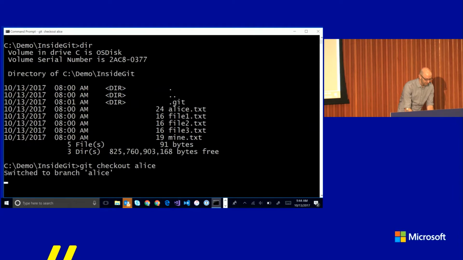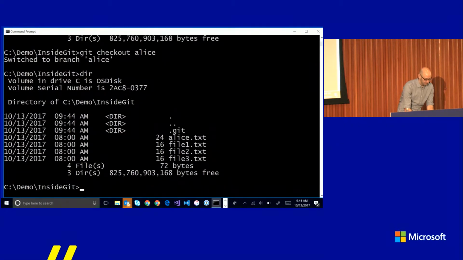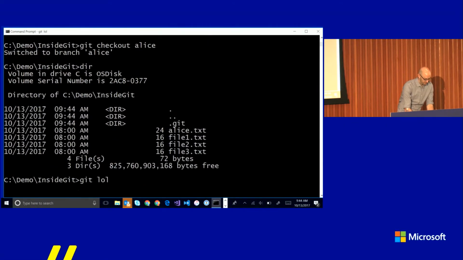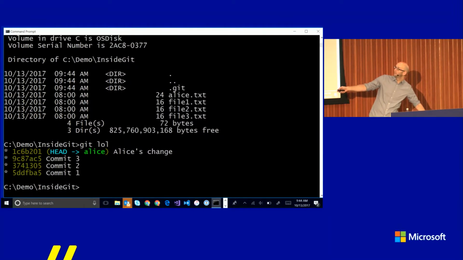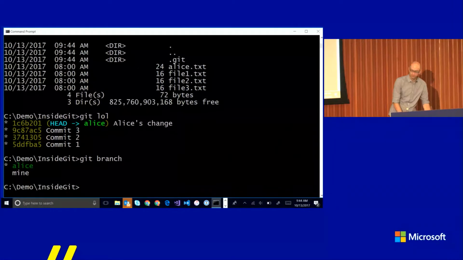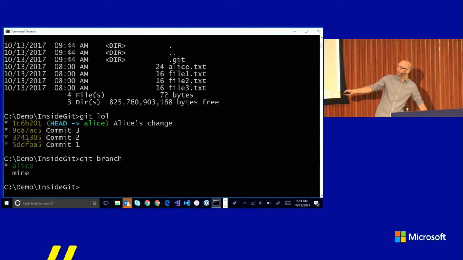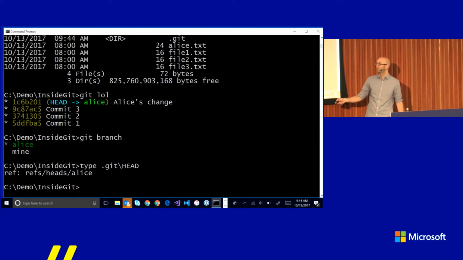So if I switch branches to the Alice branch, okay, if I run git lol, now HEAD says it's pointing to Alice. If I run git branch, it will say, again, that I'm on the Alice branch. And if I type the .git/HEAD file, it's changed from mine to Alice.